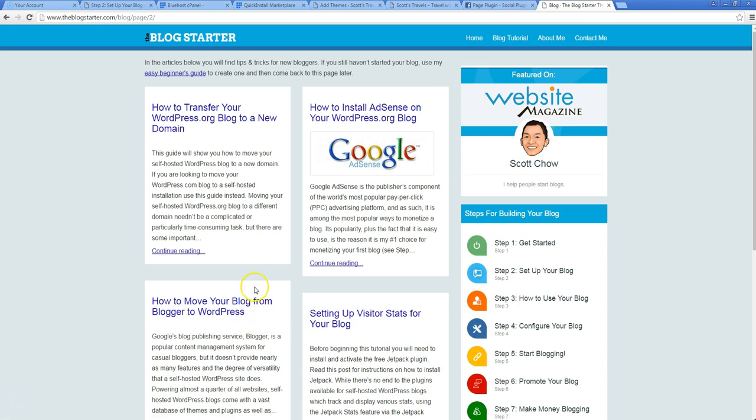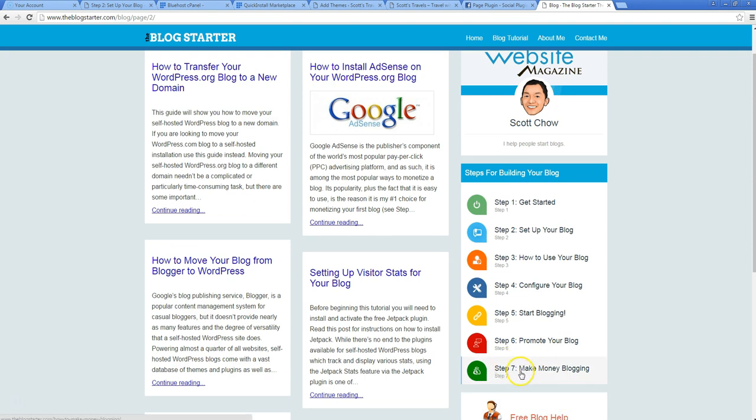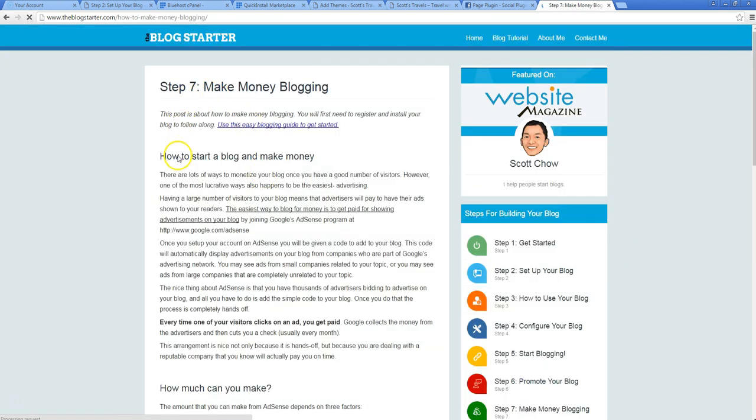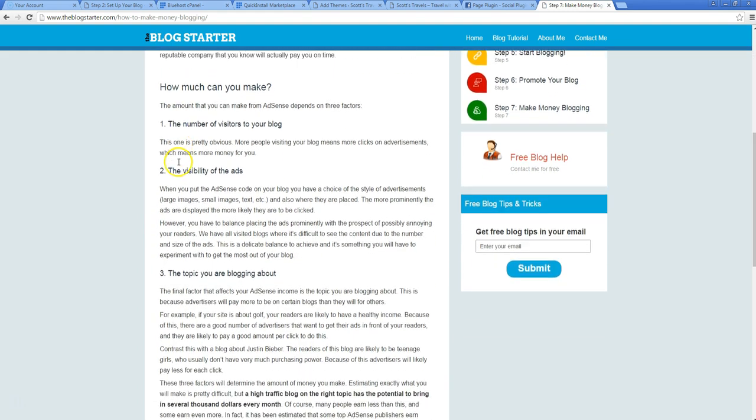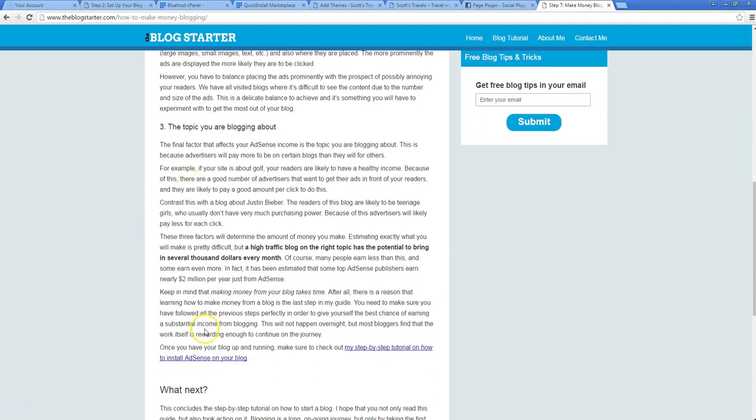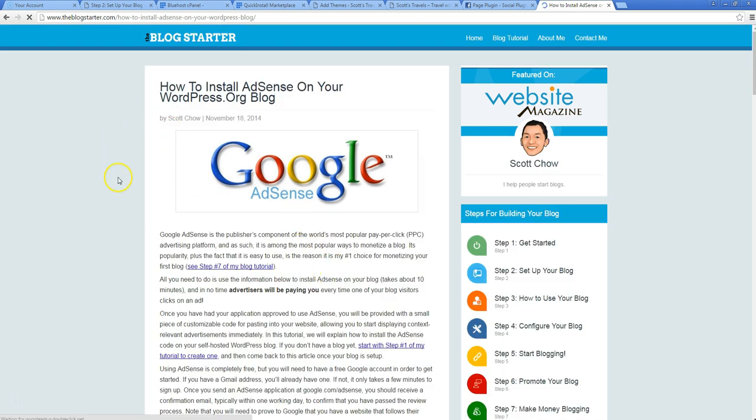The other thing you really want to look into is this one here, how to install AdSense on your WordPress.org blog. So WordPress.org is the blog that you have. And this is going to show you how to set up advertising to run on your blog. If you're writing good content and you've got a lot of people coming to your site, you might as well show some advertisements and make some additional cash off of it. I go over that in step 7 as well, how to make money blogging. It shows you how to run advertisements on your blog. Again, AdSense from Google is the easiest way to do that, and this tutorial will show you exactly how to install Google AdSense.